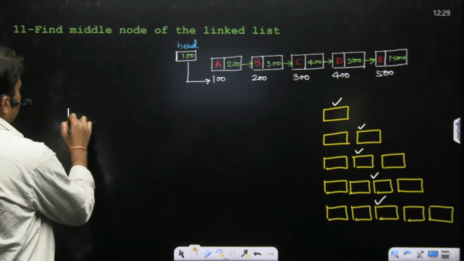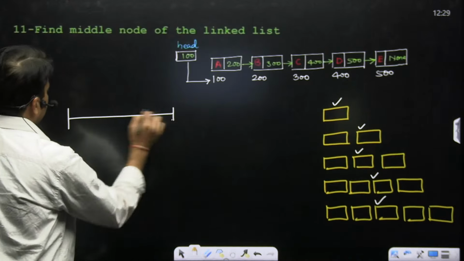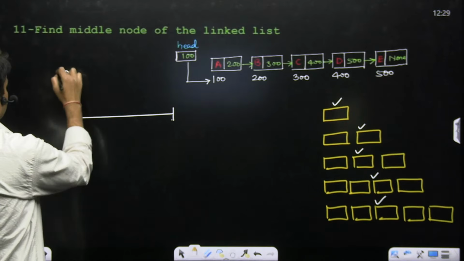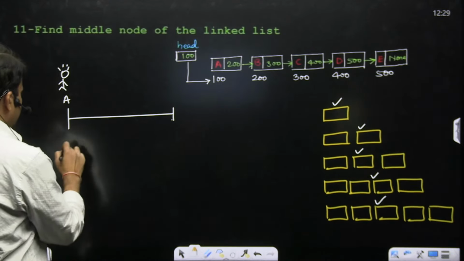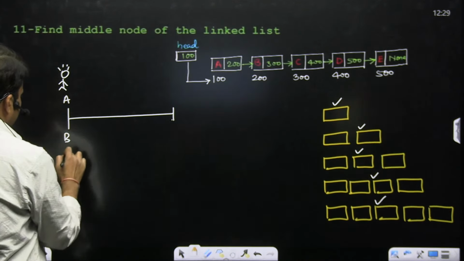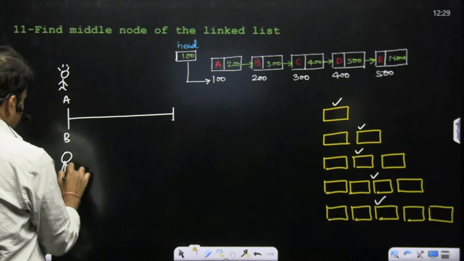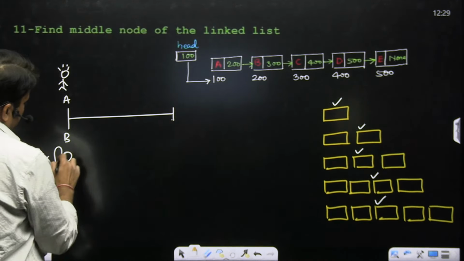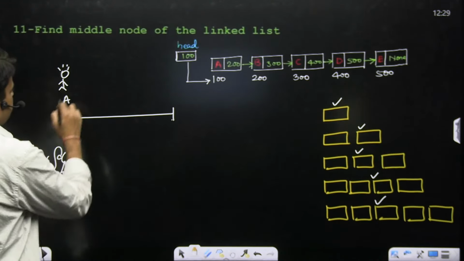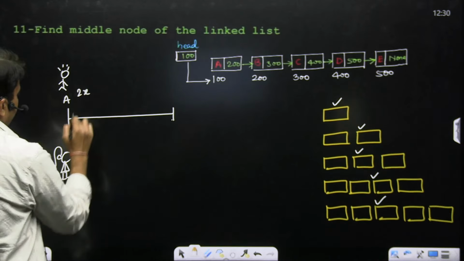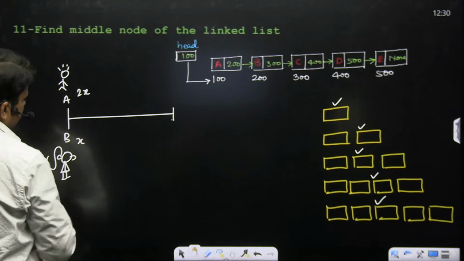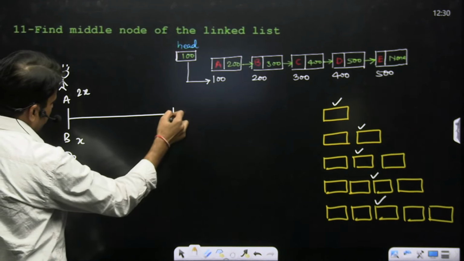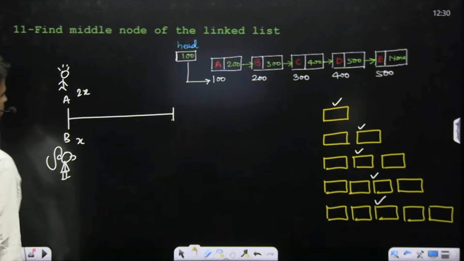My dear student, this is Mr. A and B. Okay. Understood, student? The speed of A is twice x and the speed of B is x, right? If both are moving to this end, who will come first at the end position, student?